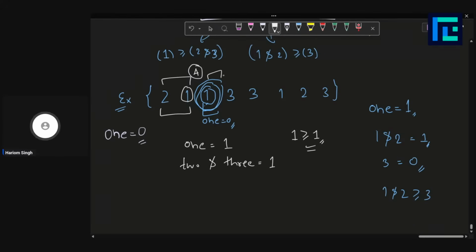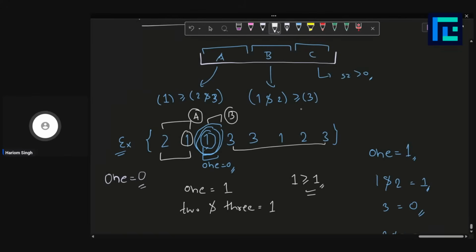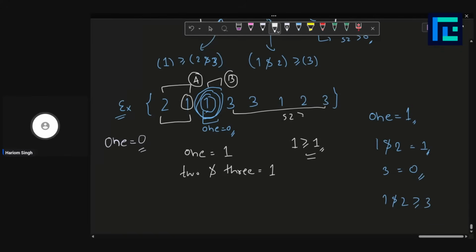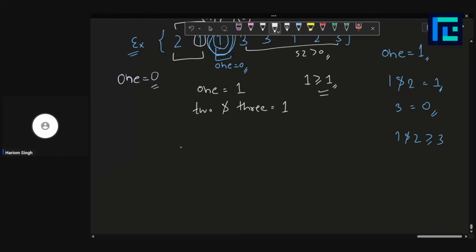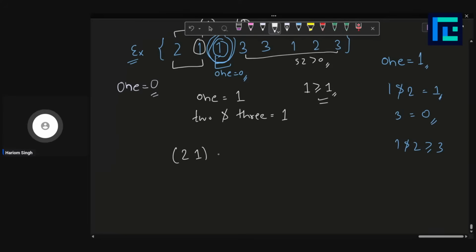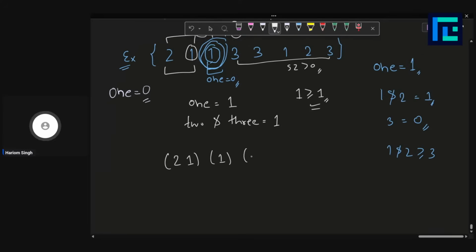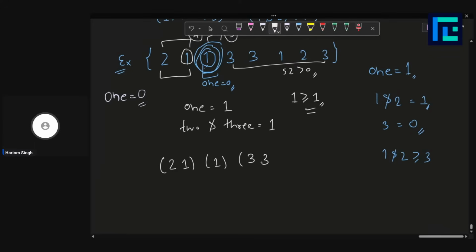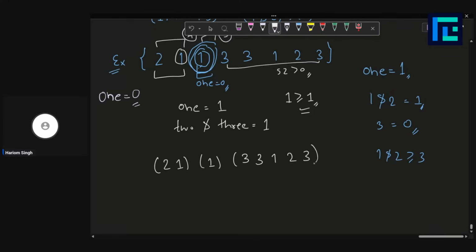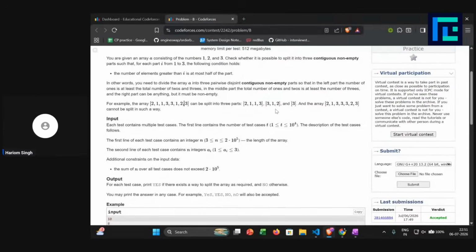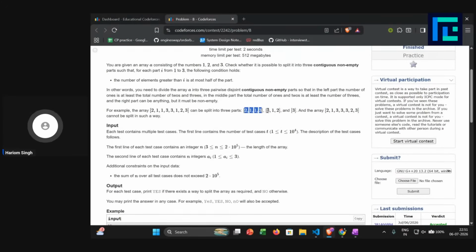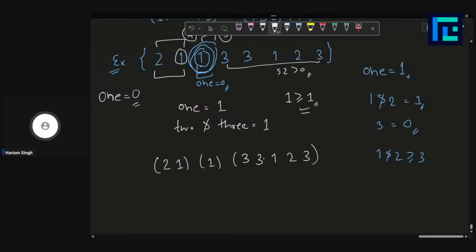So this is part B. Now what is the condition on the third part? The third part condition is it can be anything, but the size should be greater than 0, right? So this is one valid partition. One valid partition is you take two ones together, then you take one alone, and then you take the rest of the array. This is one valid partition. Although they have a different way of doing it, that is also valid, and ours is also valid, right? So this is one way of understanding how the problem actually works.